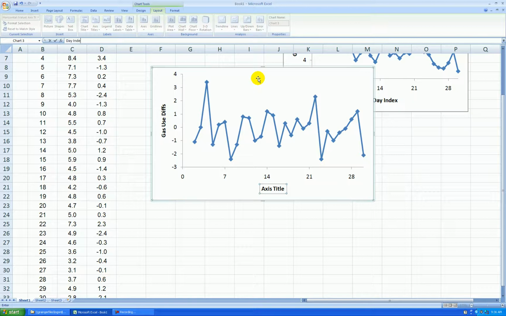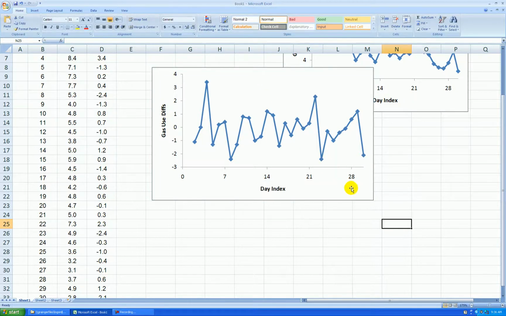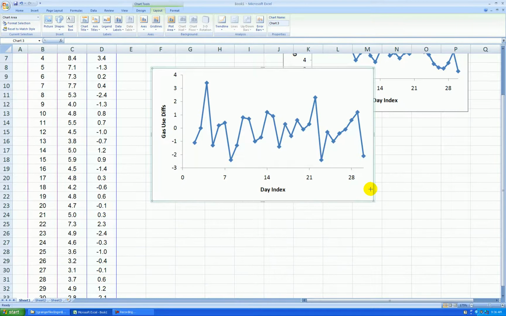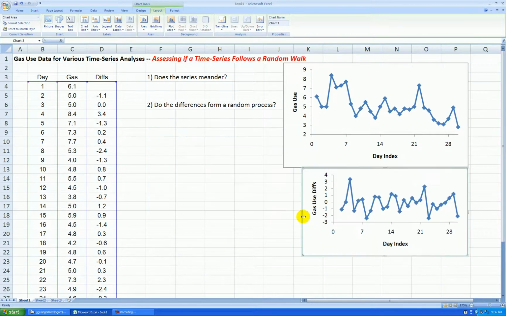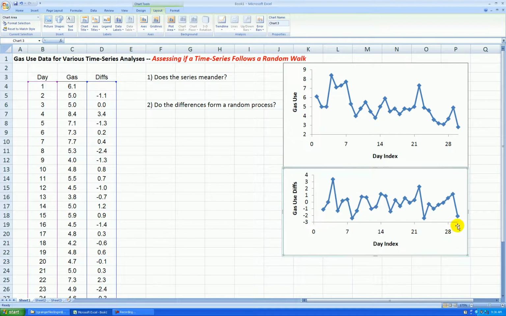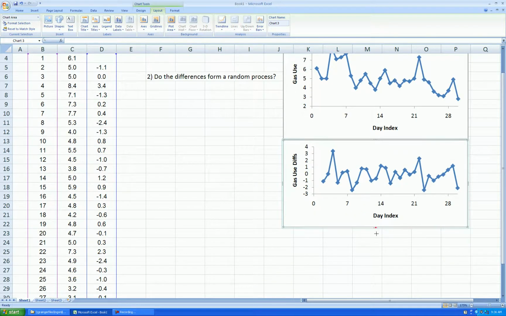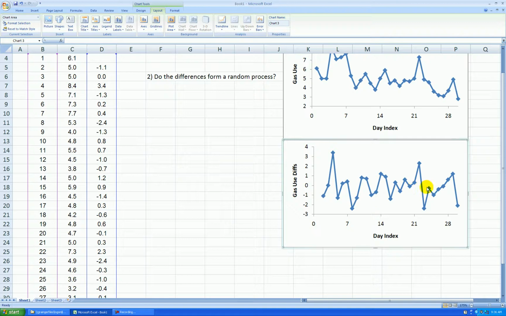Day index again. Okay, and I'll shrink this to match the same size as this plot over here. Now, we could do a more formal assessment on this, right? Eyeballing it looks like it could be random, but if you wanted to more formally assess this, you could do control charts, an I chart with the Western Electric Zone tests, or you could do a runs test. And I'm not sure what the result would be. I won't take the time to do that.